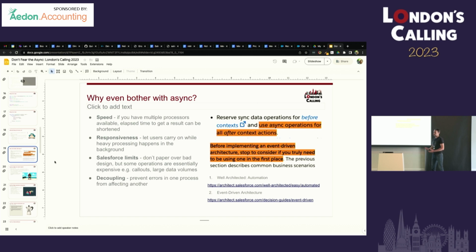And Salesforce forces you with callouts. And also, it's useful for decoupling things. So atomic transactions are great, but it means that every single thing that happens in that synchronous trigger has to succeed or the whole thing gets rolled back.